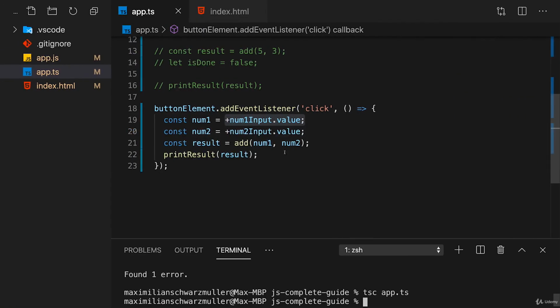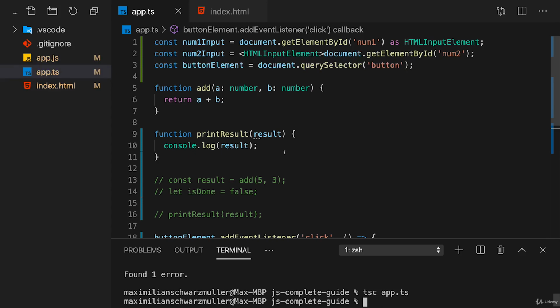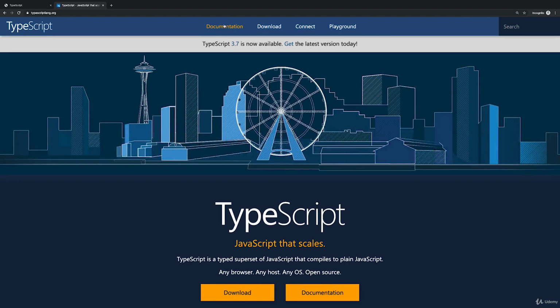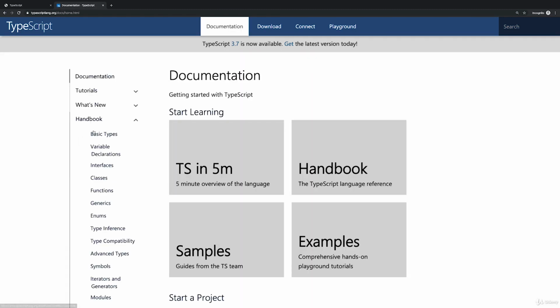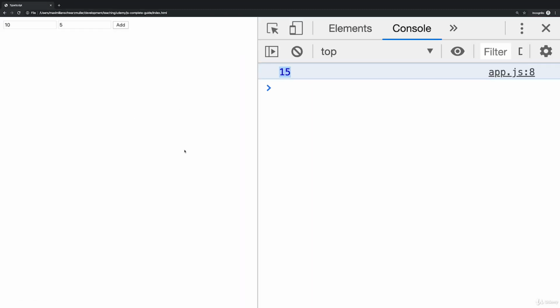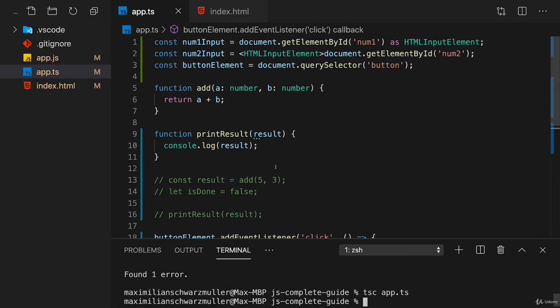So this is how we work with types and some of the core types we can work with. Now, of course, you can learn about all types in the official docs here in the handbook, but we will also have a look at some other core types and features throughout this module. So let's continue.